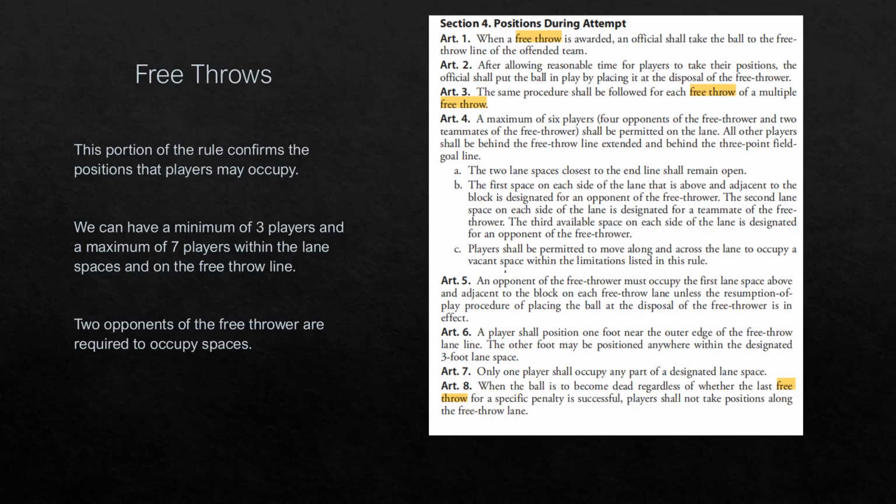So the 2 lane spaces closest to the end line, that's where the free throw block is located, are to remain open. After the block, the first space of each side of the lane that is above and adjacent to the block is designated for an opponent of the free thrower. These 2 spaces are required to be occupied. Any other spaces besides those particular spaces are not required to be occupied.